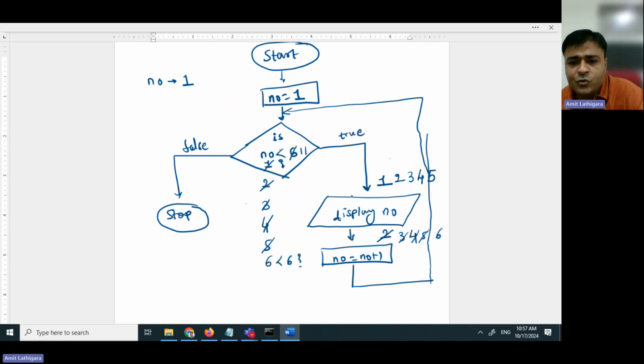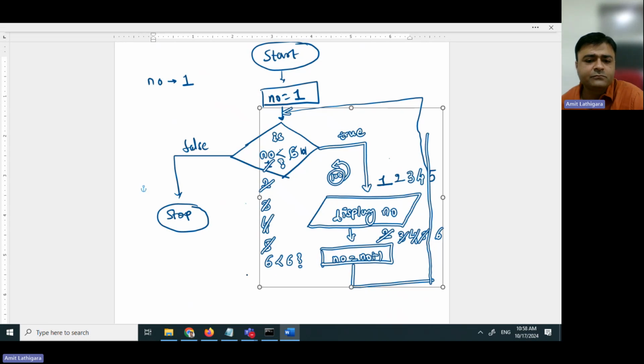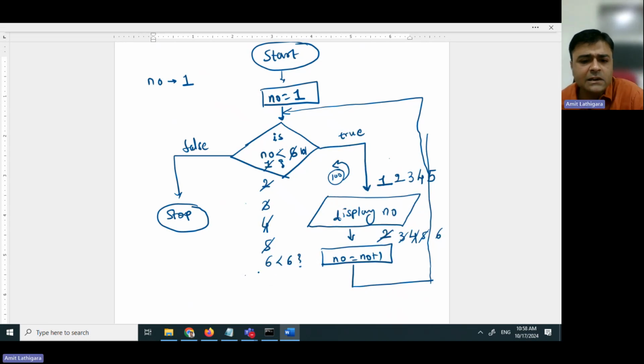Output will be 1, 2, 3, 4, 5, 6, 7, 8, 9, and 10. In a similar way, if I want an output up to 100, the only change is 101, only a change in the condition. Now this loop iterates 100 times. So this is a simple mechanism to handle repetition in the program.